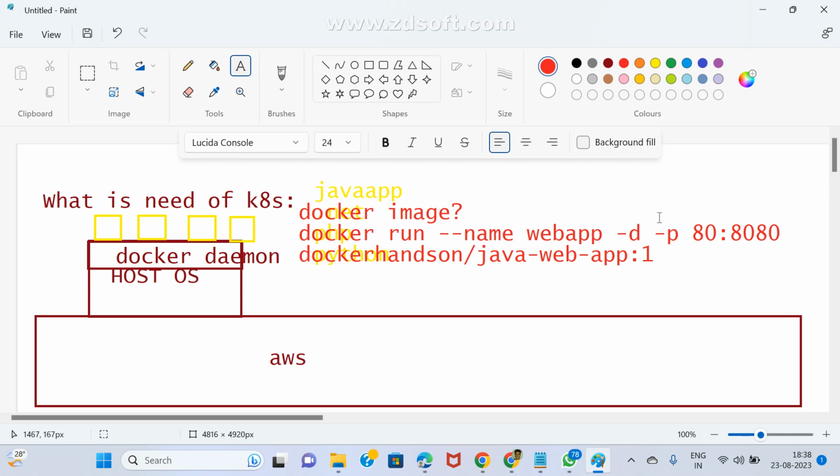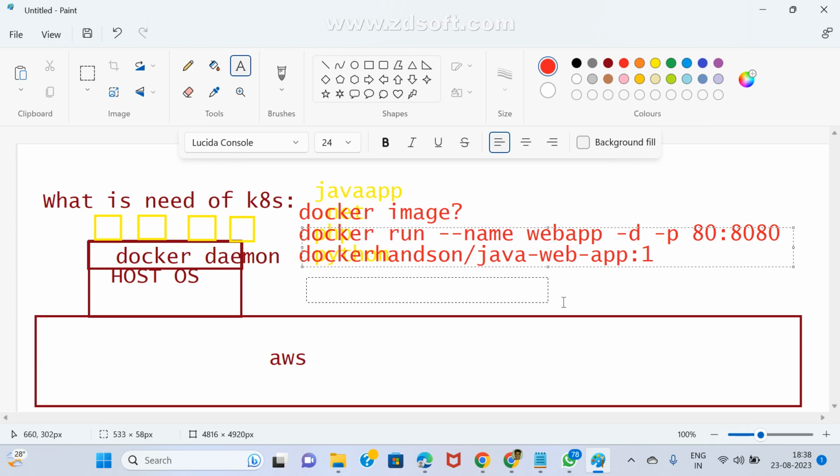Dharani or Krishna, please tell me how can I see whether a container got created or not? By using which command can I check? Docker PS, and PS -a. What does A represent? A represents all.